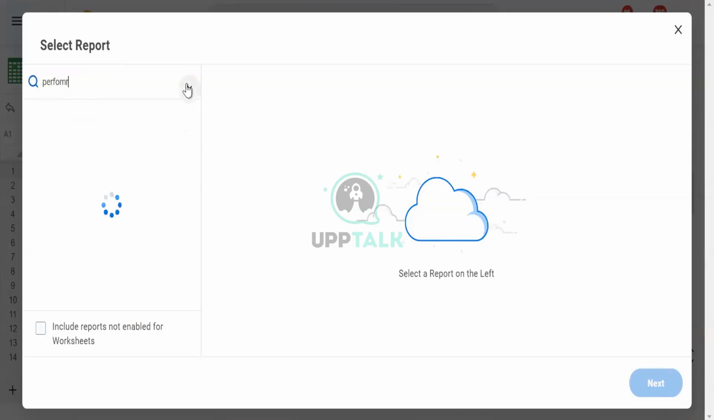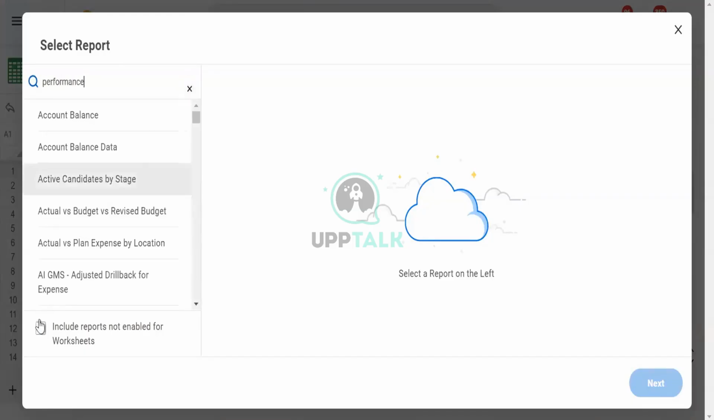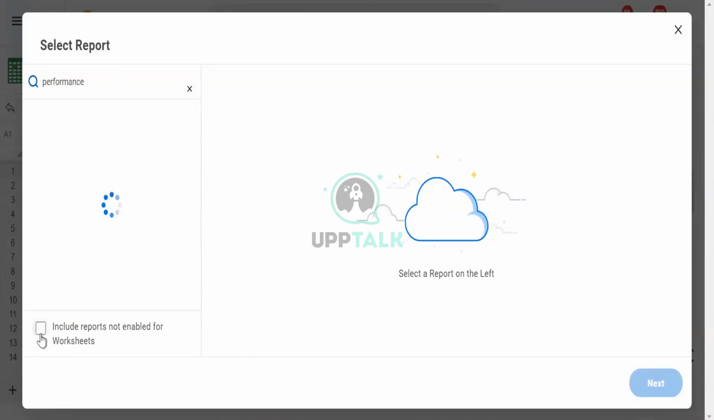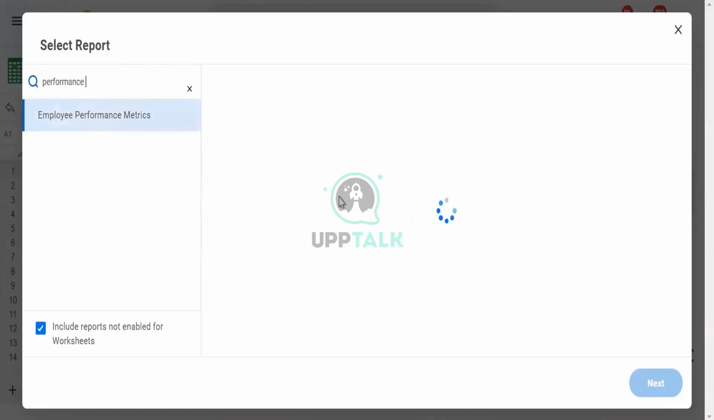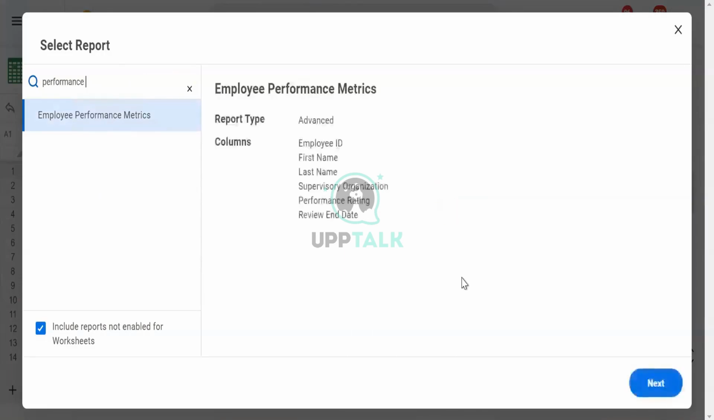Over here, let's say I type performance again. It won't show. Why? Because you might not have enabled it for worksheet. If I click on it, that includes reports not enabled for worksheet, then it will again load it and it will show me over here. And I click over here, it will show me all the data for that particular report. See, advanced report, type employee ID, first name, last name, and all this, and give next.